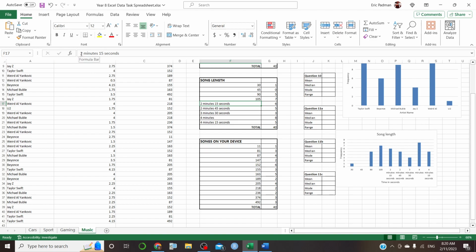But now you have to do some multiplication. 2 minutes, 2 times 60 is 120. So that's 135 if you add on that one. And you can keep going like that. So 120 plus 45 is 165. You notice how it's updating on the bottom as well? This is going to make for a much better graph in a moment.